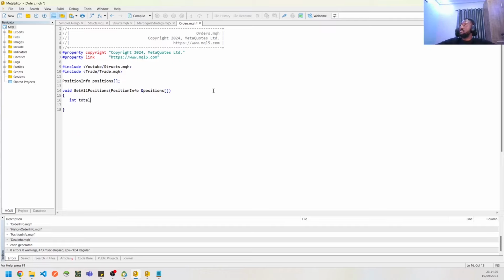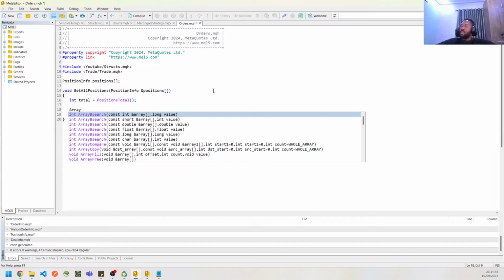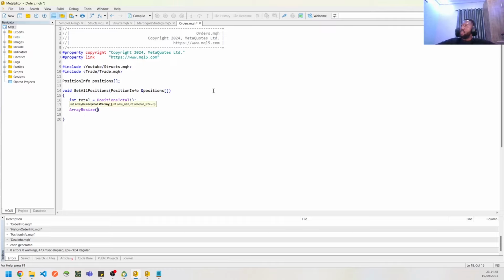positions we have. So we'll call that total. And for this, we could use the helper function PositionsTotal. Yeah. All right. So once we get this total, we then need to resize our array. So we'll give it the array we want to resize and the amount of positions that we want to use for that as well.